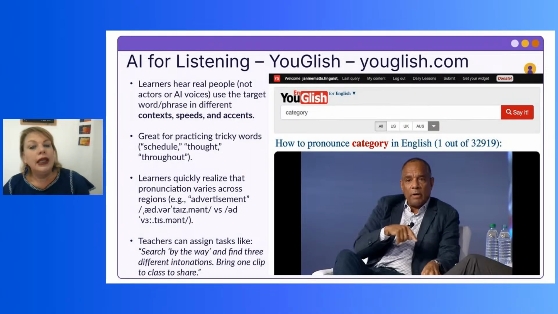Okay. Now we're going to look at each of the 4 skills: listening, speaking, reading, and writing, and see some platforms that isolate that skill, that work specifically on that skill. Okay. AI for listening.